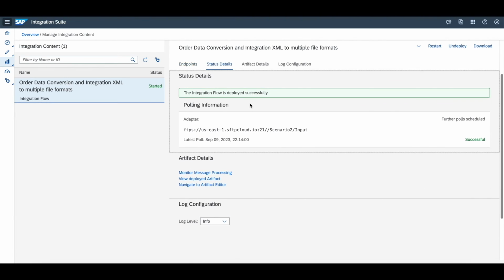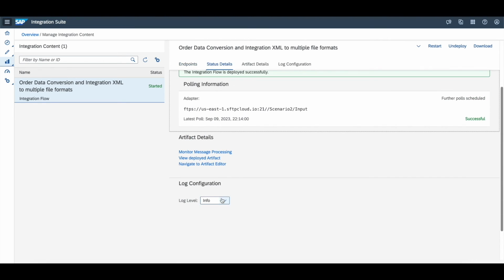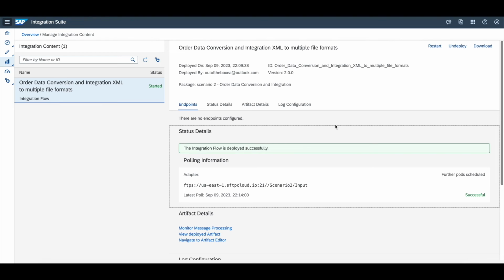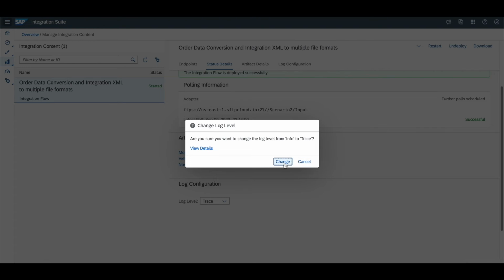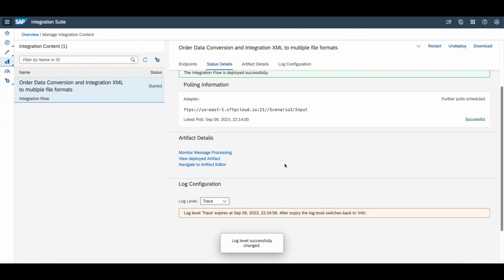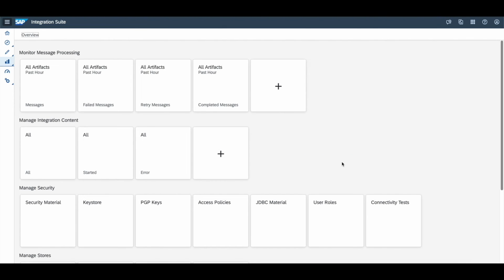So you can also see all the details there. Here you can set the log configuration, so you can set different levels. Here at the moment the log default is info. You can set trace and debug to see more information. I want to show you the trace here. Click on the trace and it will set the trace for approximately 1 hour. So let's now give it a test.